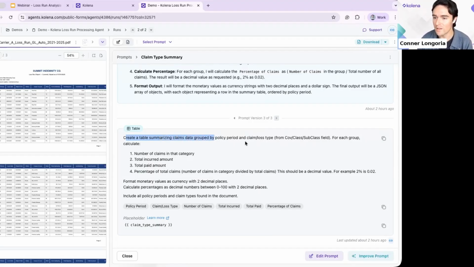So you want to create a table summarizing claims data by period and claim loss type, and then there are some other qualifiers down here: format monetary values with 2 decimal places, calculate percentages as decimal numbers. As an aside, we can do a little more than just extract. We can actually do calculations. We can do analysis, which I will show you in another prompt in a second. So it's not just taking one piece of information out of these documents and putting it somewhere else. We can take a piece of information from one document and two other documents and put them all together in the right way to get you the output you want. It just depends on how we write the prompt.